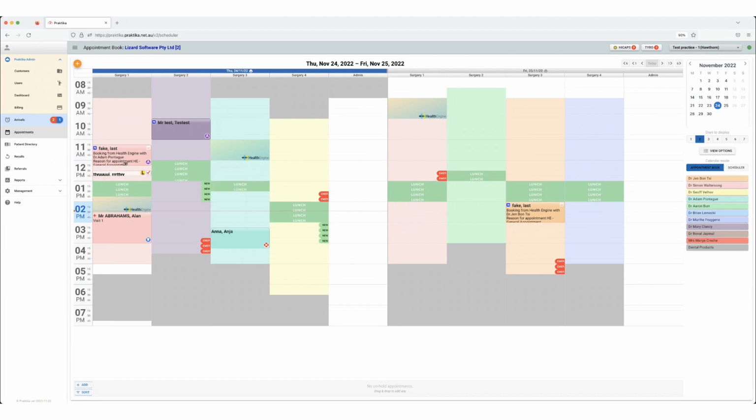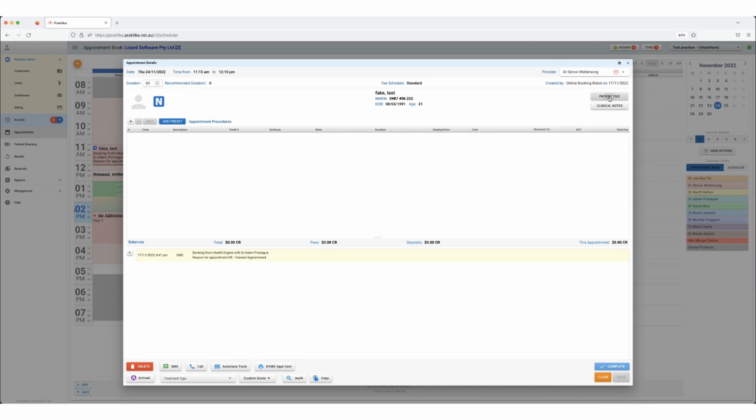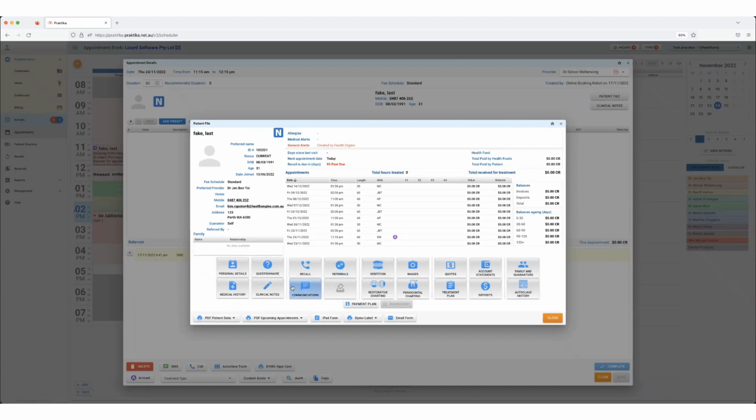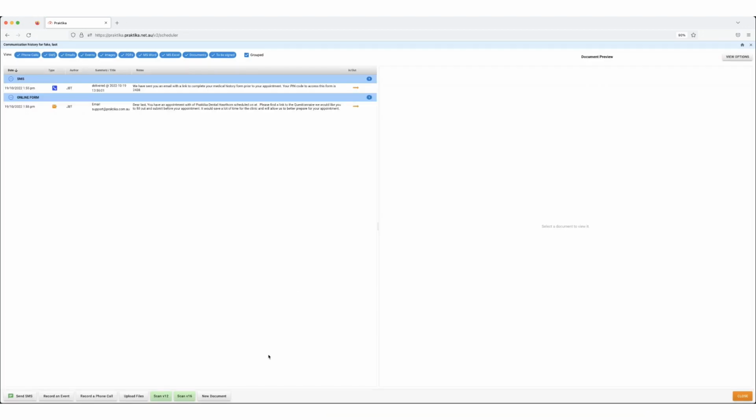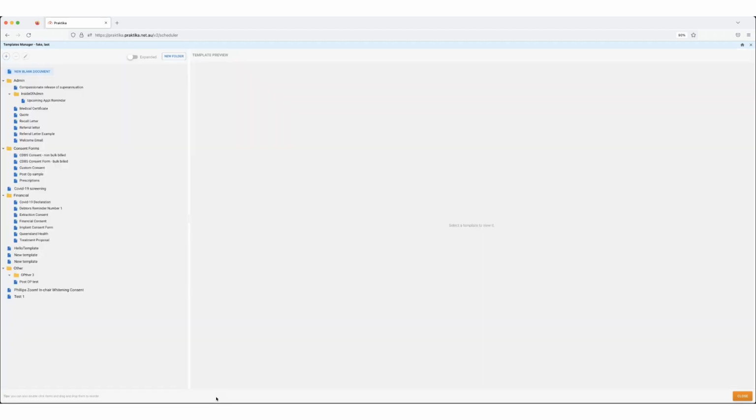So we're going to create a new template. From the appointment screen, what you'll need to do is go to any patient file, communications, and new document down on the bottom.